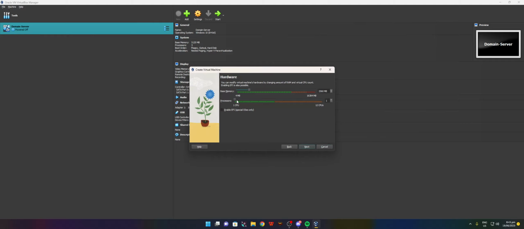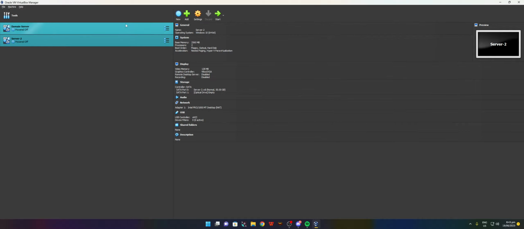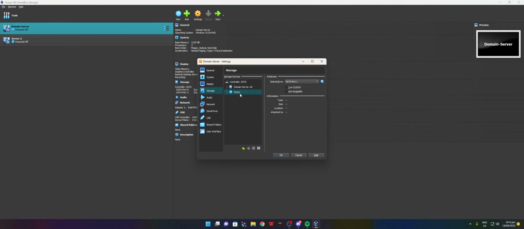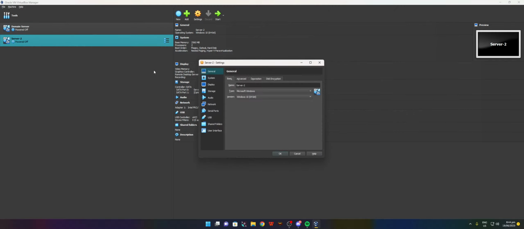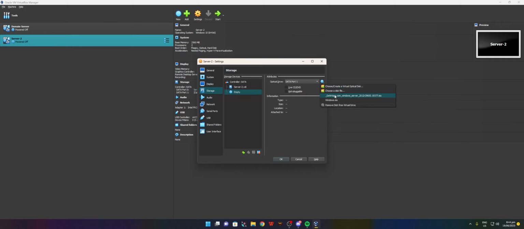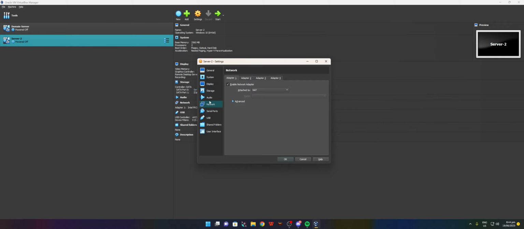Alright, once you create your servers, next thing you want to do is go to the settings, add your disk as usual. And this is the important part. On the network, you want to put this to internal network. This could be wherever you want. Adapter type empty server. And promiscuous mode, you want that on allow all. Press OK. Settings. Repeat the same process. Network, internal network, empty server, allow all.